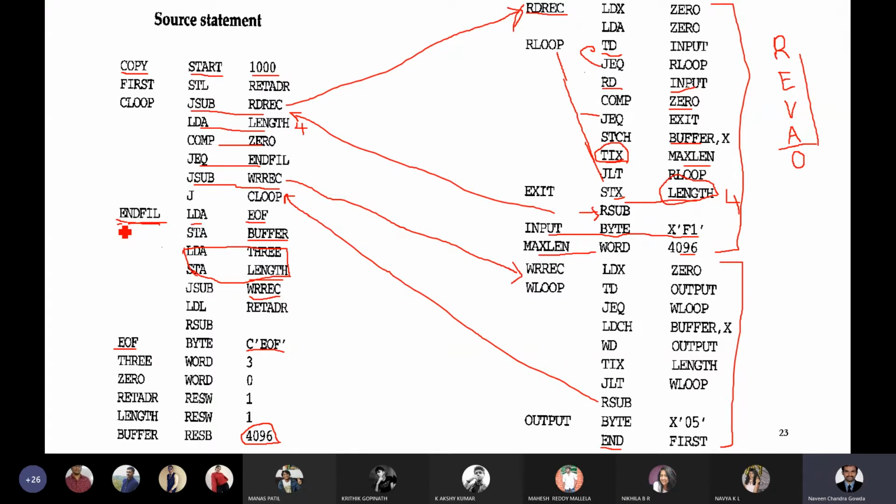In such a case only, you go to this end file, and you put that EOF into the buffer via the accumulator. Again, 3 is initialized to the length via the accumulator. Why the value 3? Because you want to write 3 characters, which are EOF. How many characters do you want to write? It is only EOF.